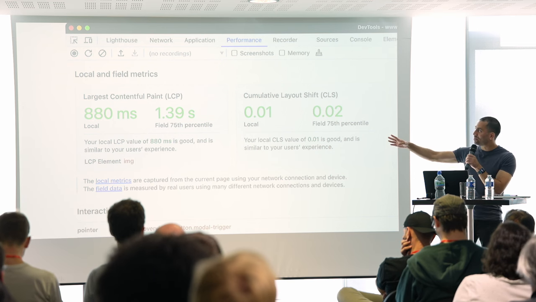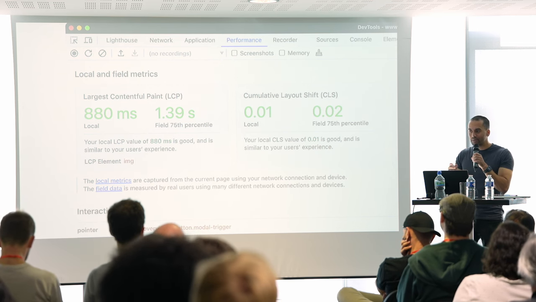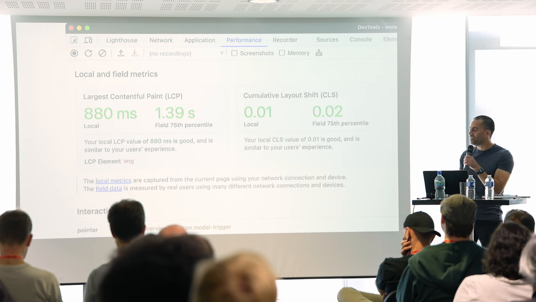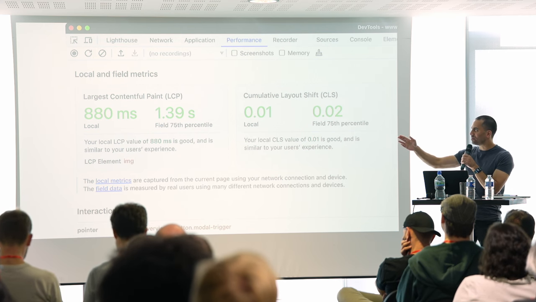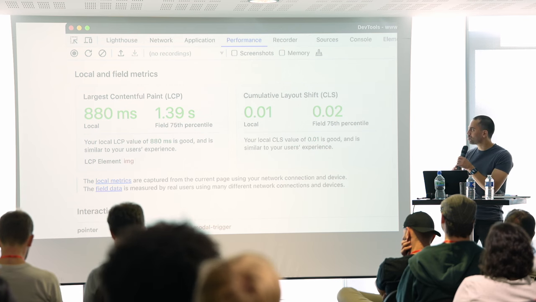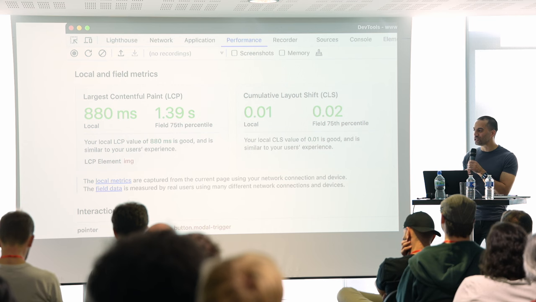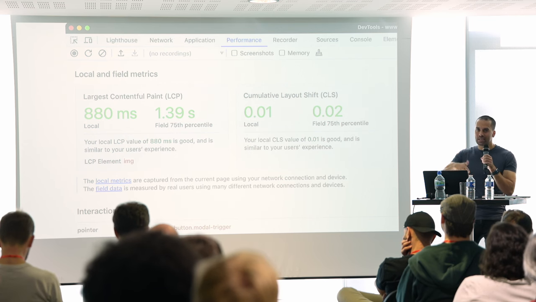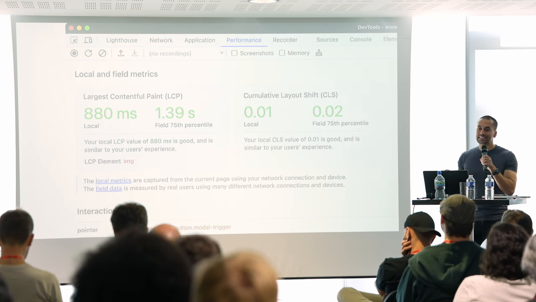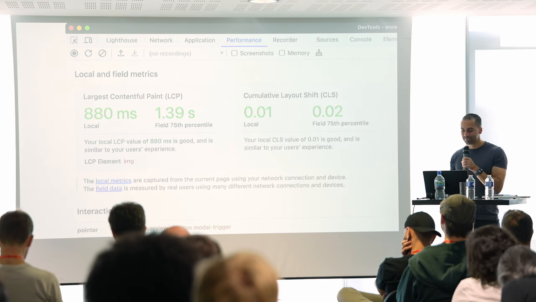You've got the local values, so lab data, in other words, data from your own machine. You reload the page and you generate an LCP value, and there it is in the local, the left-hand value. The right-hand is from Crux, the Chrome User Experience Report, and dare I say, that's probably the value you need to pay attention to a little more. So if that's poor, but your lab data is good, then there's a disconnect there. Maybe you need to throttle your CPU and network, like I was saying earlier.